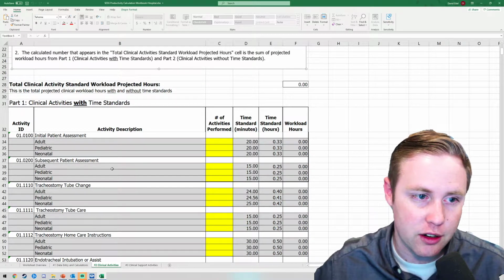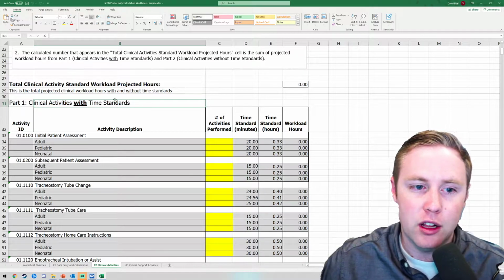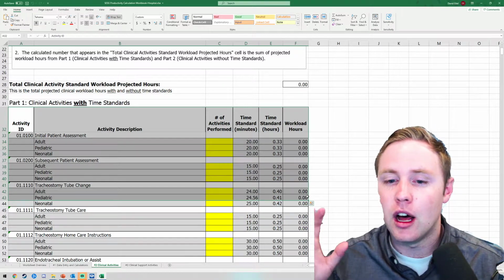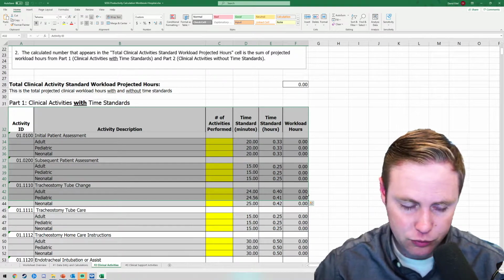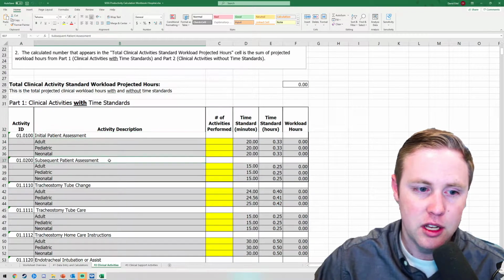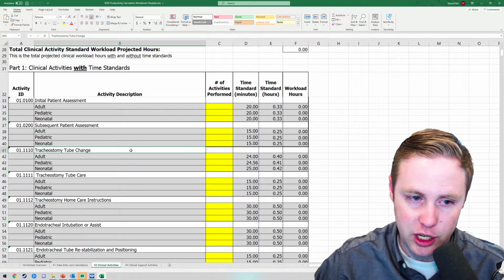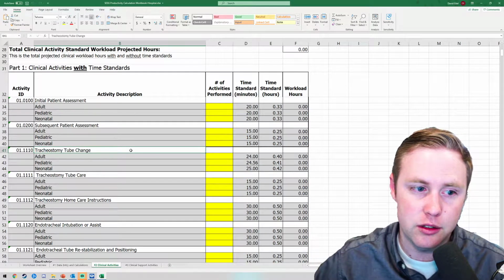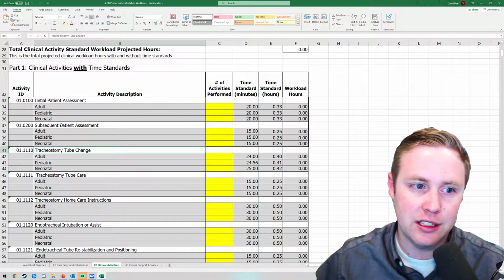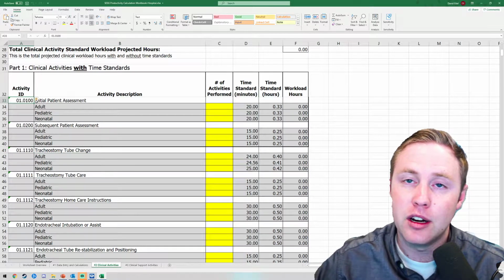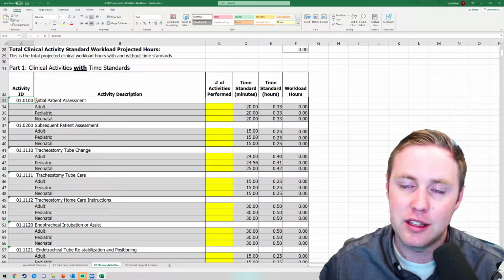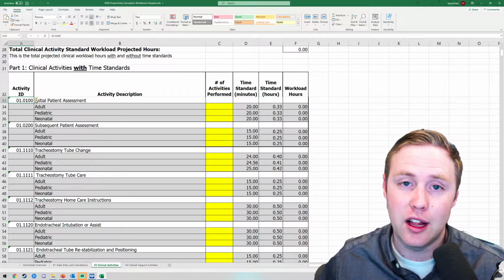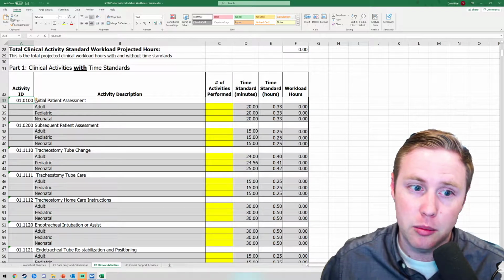What you're going to see here is that in our part 1, we have our clinical activity time standards for all of our basic in-hospital activities. So we start off with our assessments, subsequent assessments, and tracheostomy tube change. Again, all of these reflect the guide's core materials. You'll see that each one of our activities includes an activity ID number. That's really valuable when you're trying to work with CPT, DRG, and other coding systems, as well as the statistical analyses that are associated with our products.